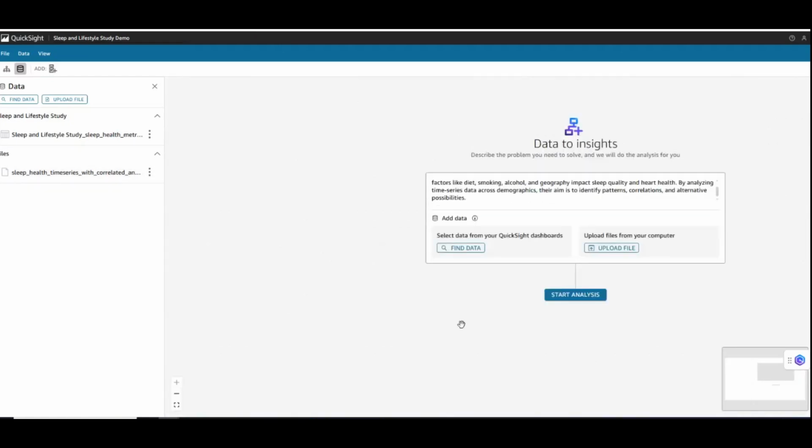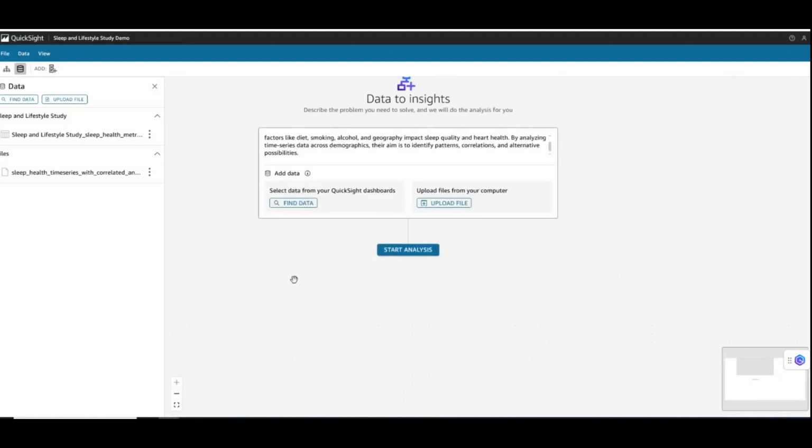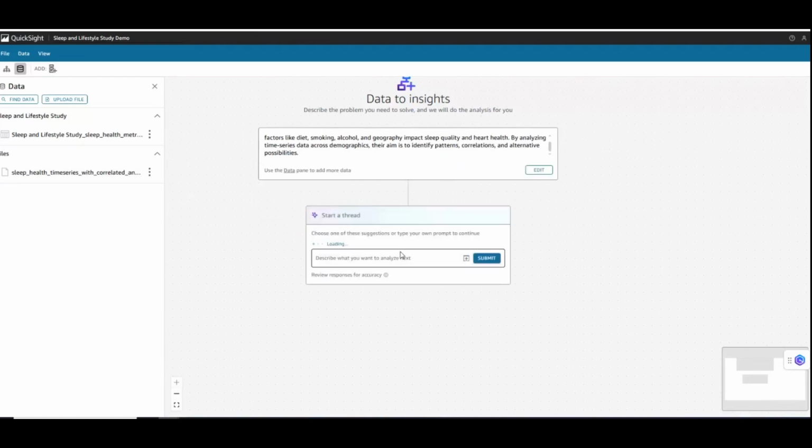Now that we have some idea about how the data is plugged in and what kind of prompt we have given, let's quickly start with our analysis. When I click on analysis, a thread will start. A thread is nothing but a vertical chain of blocks, and blocks are nothing but a pair of a prompt and a response. So what we are currently waiting for is Q to generate its own prompt for us.